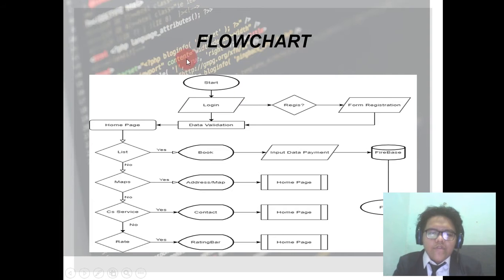Here is the flowchart. From start, we login. If we have an account, we move to data validation. If we don't have an account, we register, and then we fill the registration form, and then we go again to the data validation and go to the home page. In the home page there are 4 options. If we choose list, we go to the book list, and after we choose the book, we input the payment data, and then we go to the Firebase, and then we finish here.